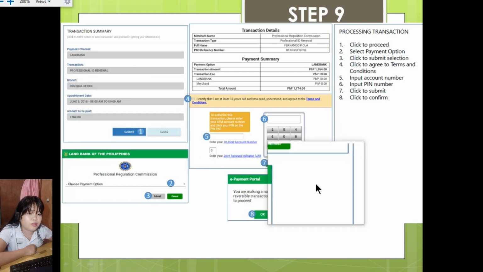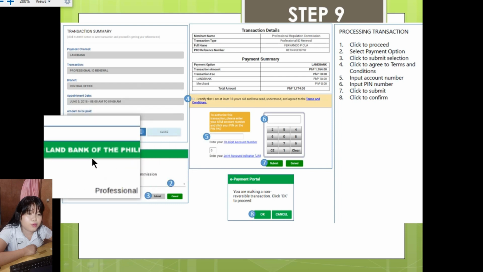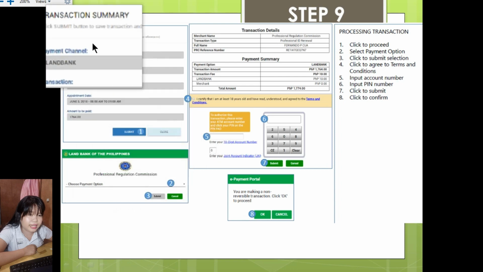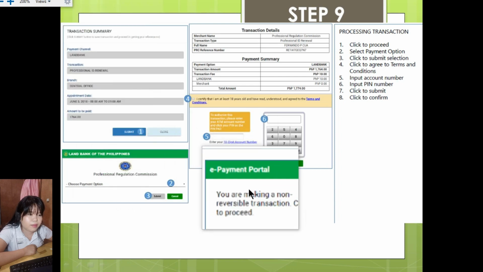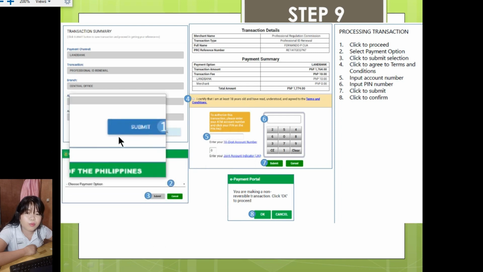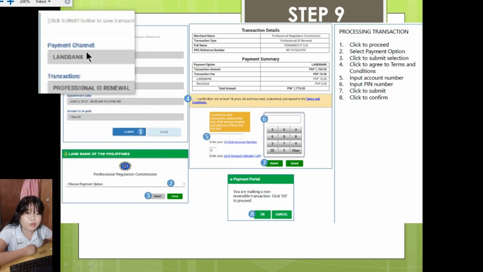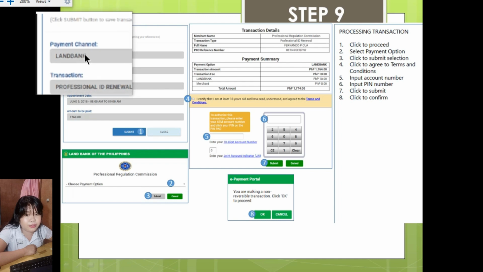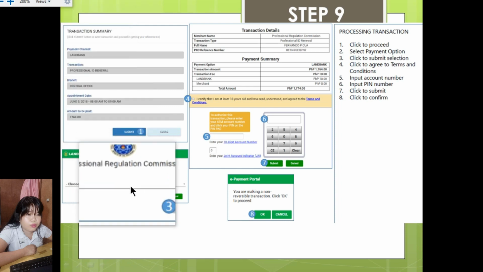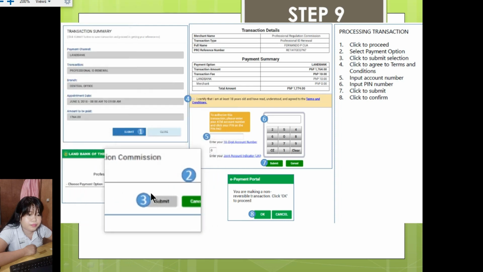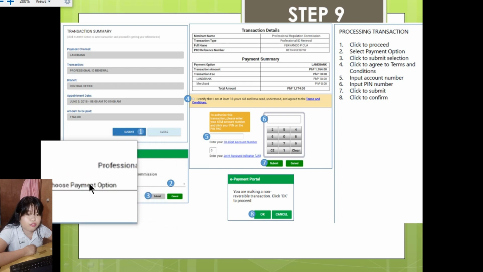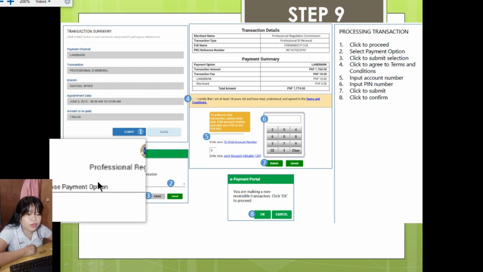Tapos, ito po, meron pong Land Bank, pwede po. So, e-payment portal, just follow po itong steps. So, as in yung advice ko po talaga, cashier na lang po. I-click nyo po dito, payment channel, PRC, cashier window. Okay? Click submit. Or, just proceed to this one na i-click nyo po itong choose payment option. Ayan, cashier. Or, you're going to pay in Land Bank.